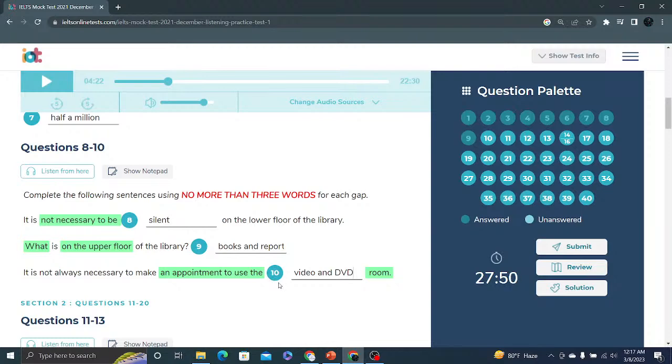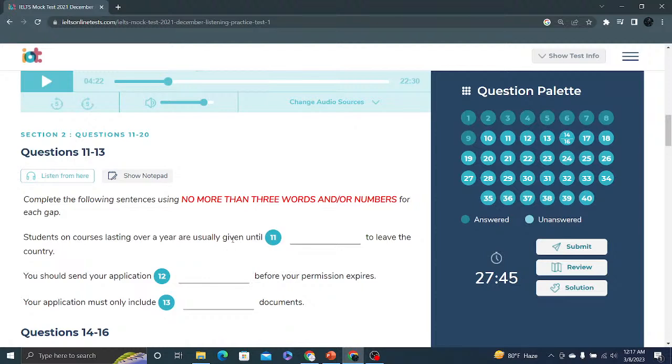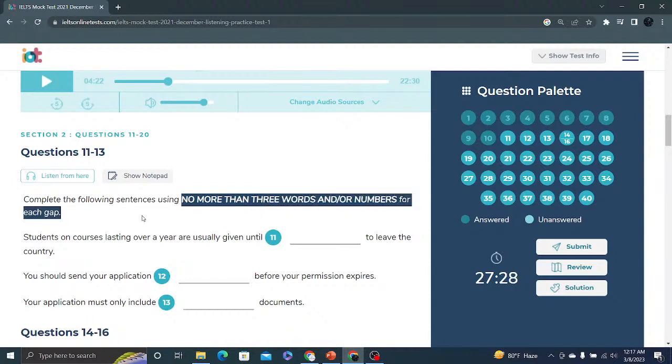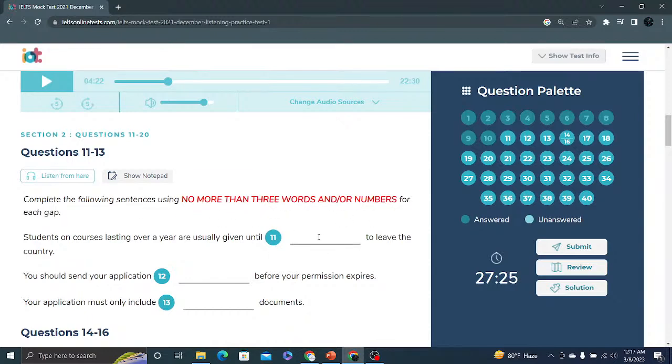Now we are done with part 1. Now let's move on to part 2. Here we have questions 11 to 13, and let's read the instruction from the screen. No more than 3 words and or a number for each gap. So just keep in mind that we're allowed to write 3 words, and if we need it we can also use a number, but not more than 3.